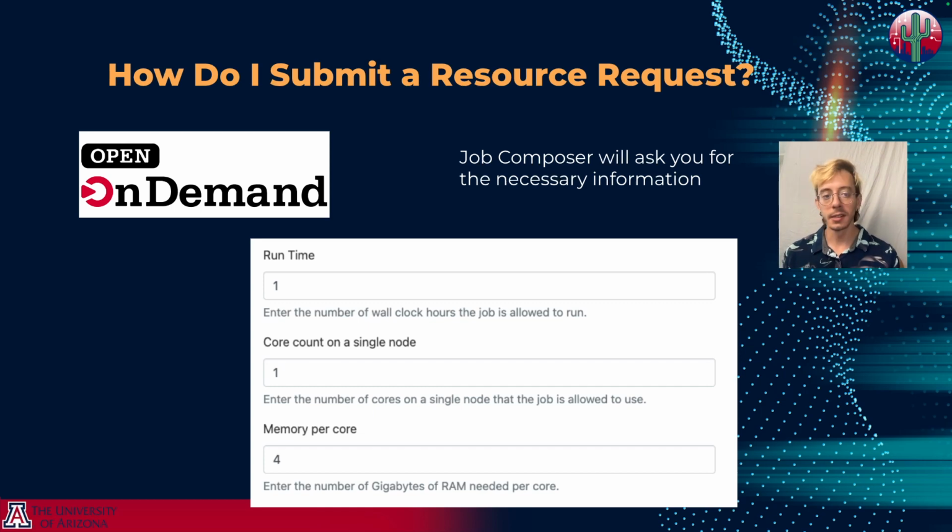They're not just sliding scales. They're not just something that we can enter anything into and expect it to work exactly the same, right? So it's important to be aware of the limitations on these particular fields. So on Open OnDemand, you're going to have to just enter your information into this web form.